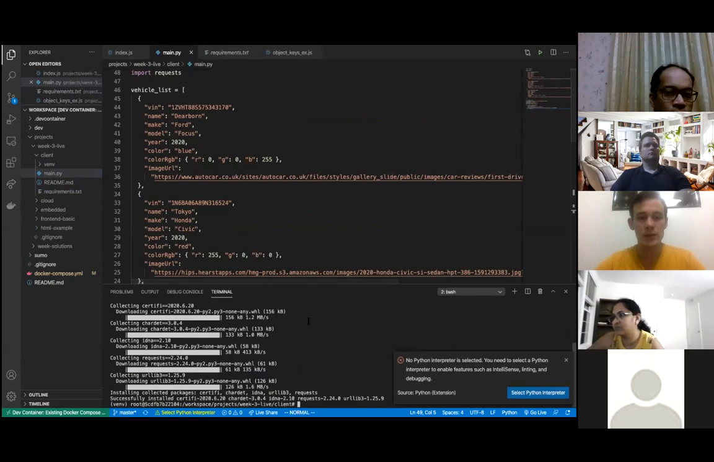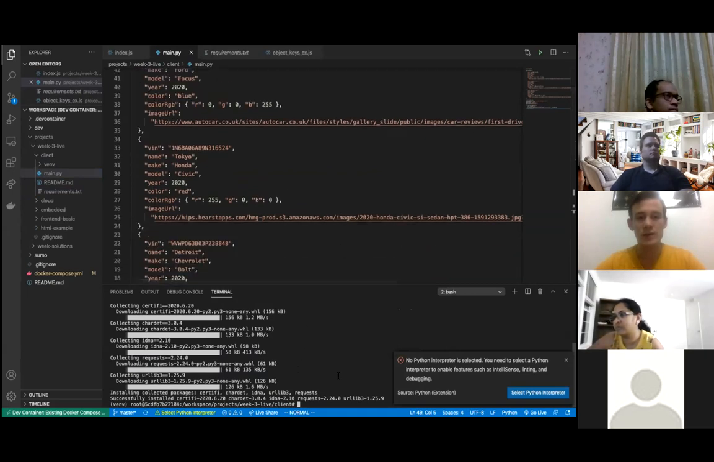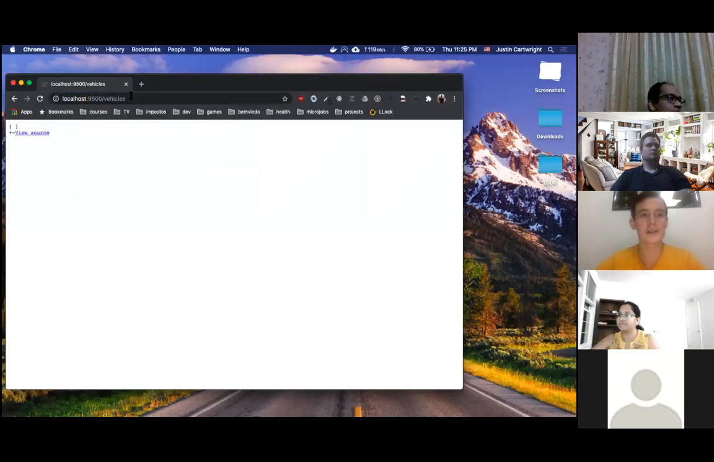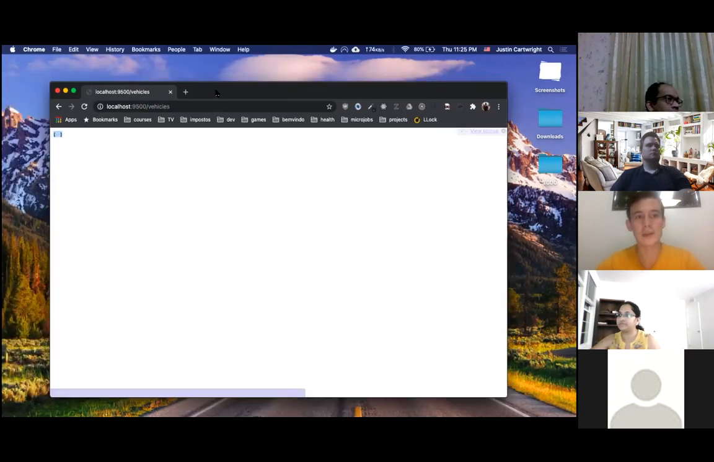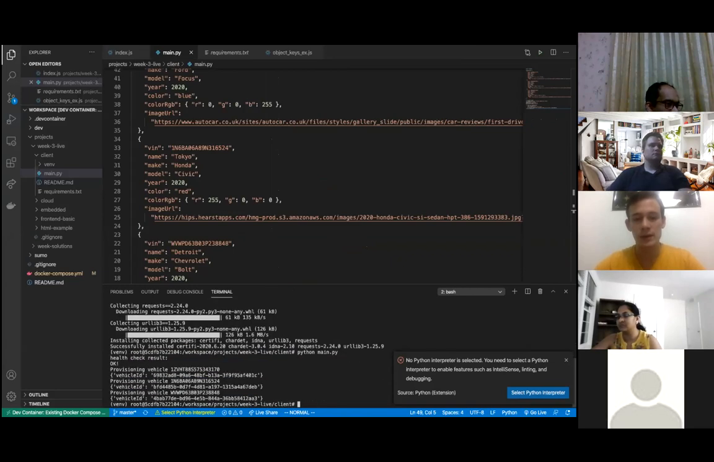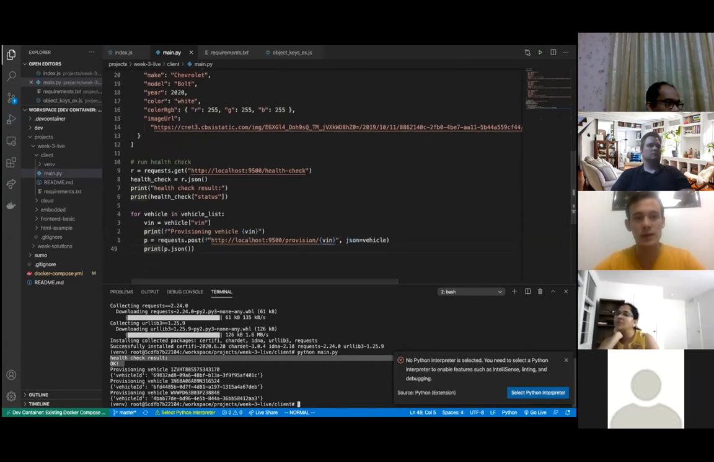And so before we go ahead and run this and post these vehicles, let's check out that route that we wrote. So our server for the backend is running on 9500, and let's look at vehicles. And all you see here is an empty array, right? So let's go ahead and load up our vehicles. I'll just run python main to run the client. And you can see here, the health check result was okay, which is what you see right here. And then it's provisioning each vehicle. And you can see the response gives you the vehicle ID back. So those are the UIDs that were generated by our backend.